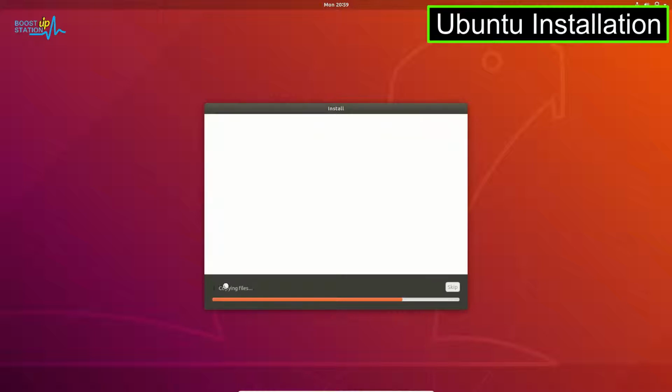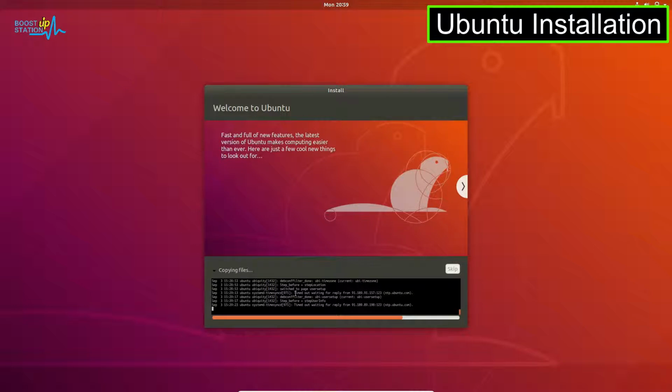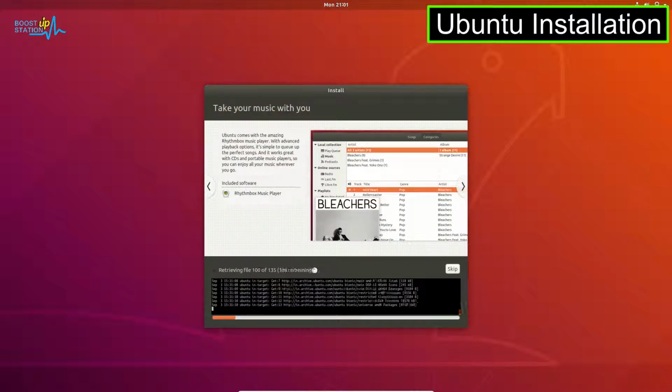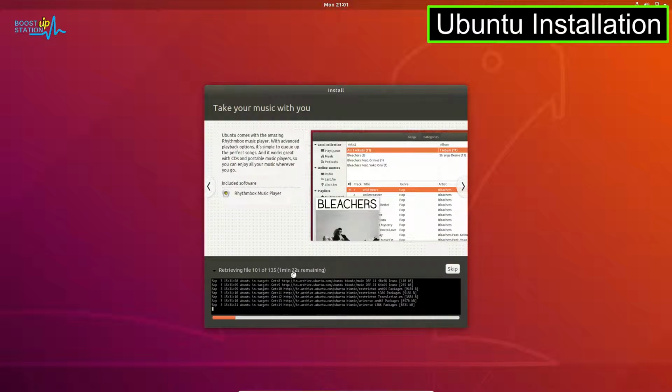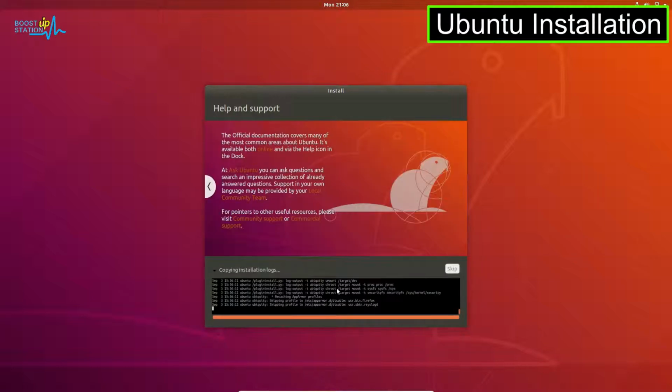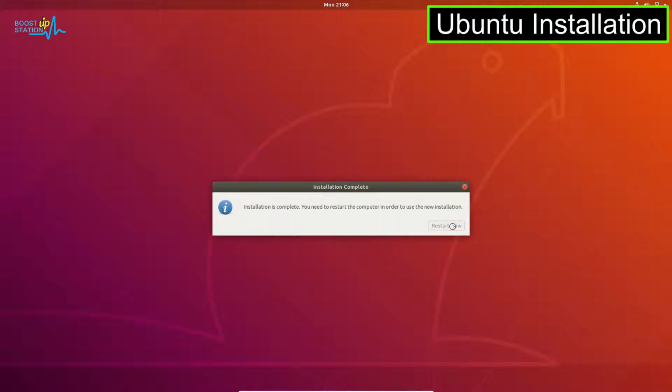Now it is just copying the files, and it will be installed in around 5 to 10 minutes. It is downloading the updates. If you're not connected to the internet, then you may download the updates afterwards also. I will show you that. The installation is complete, so just click on restart now.